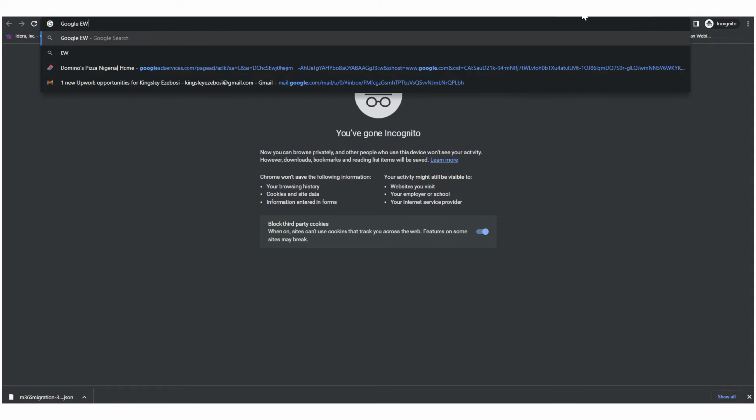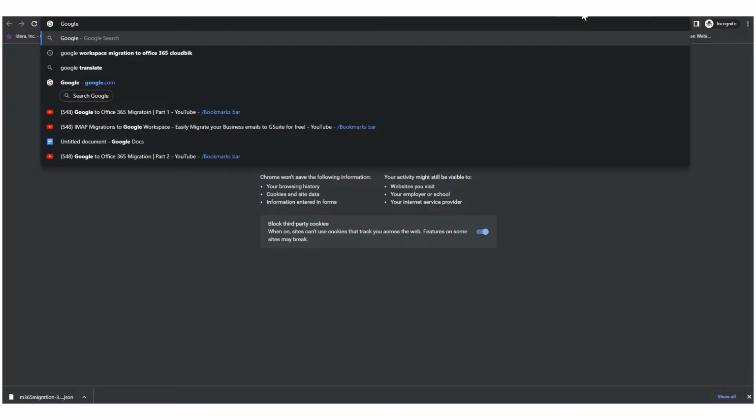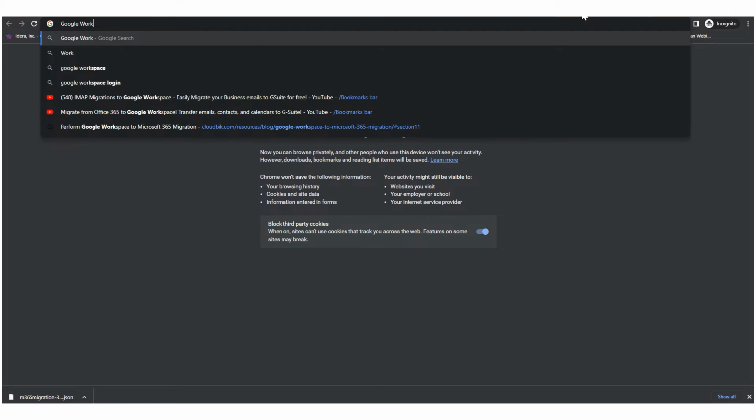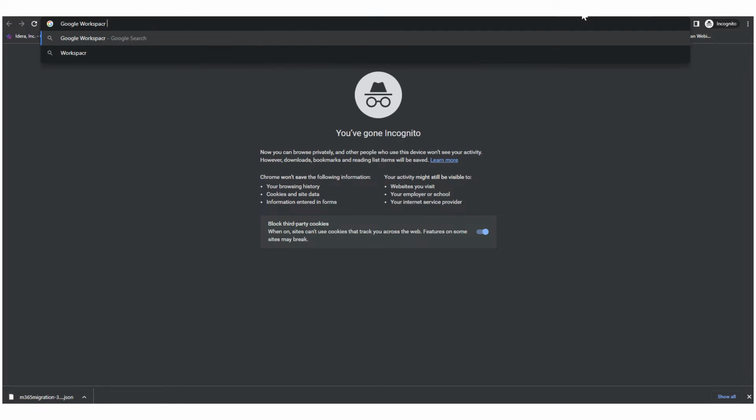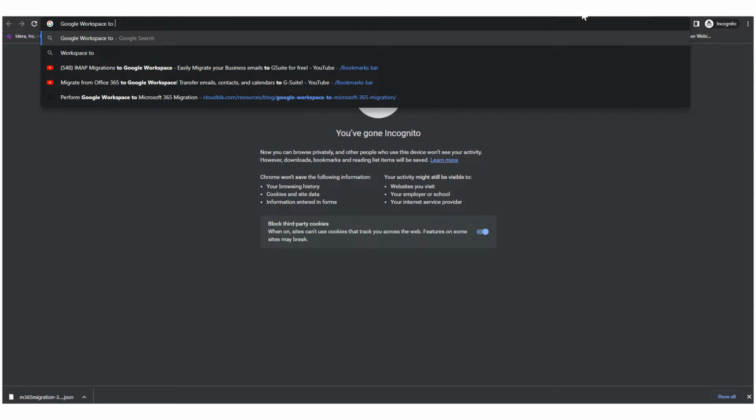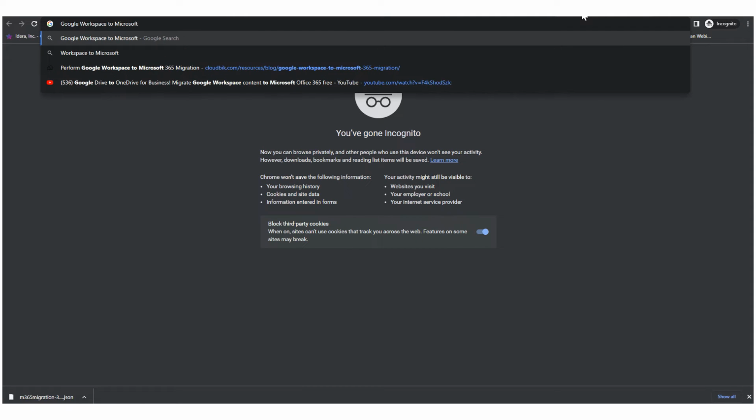Google Workspace to Microsoft 365. Microsoft 365.